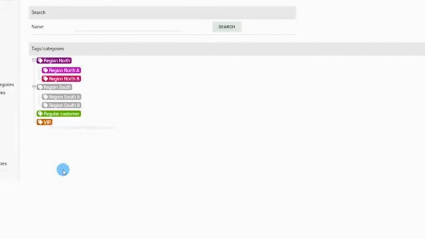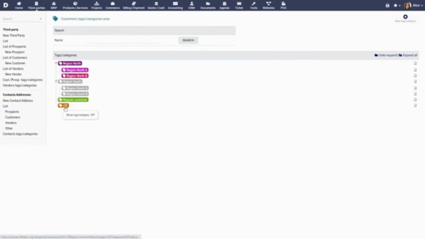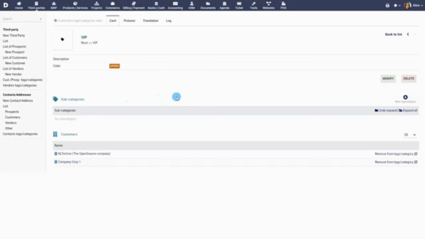Tags and grouping. You can create tags in order to group third parties. Tags may be anything you want for grouping your customers, such as sales region, type of customer, their importance, such as VIPs, etc. Clicking on a tag will show you the third parties associated with it.